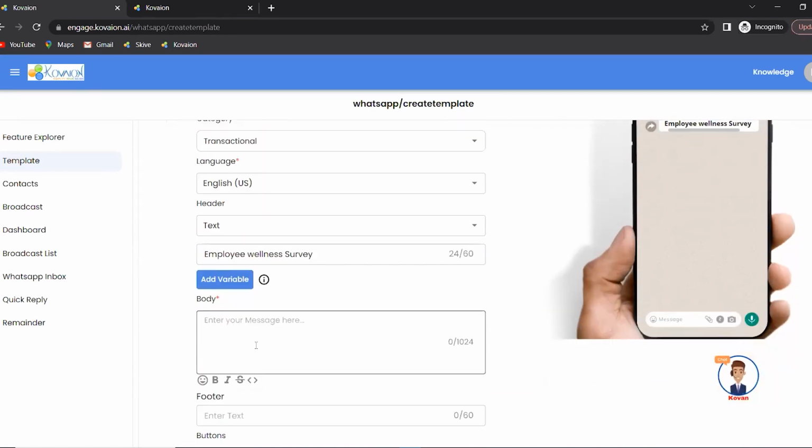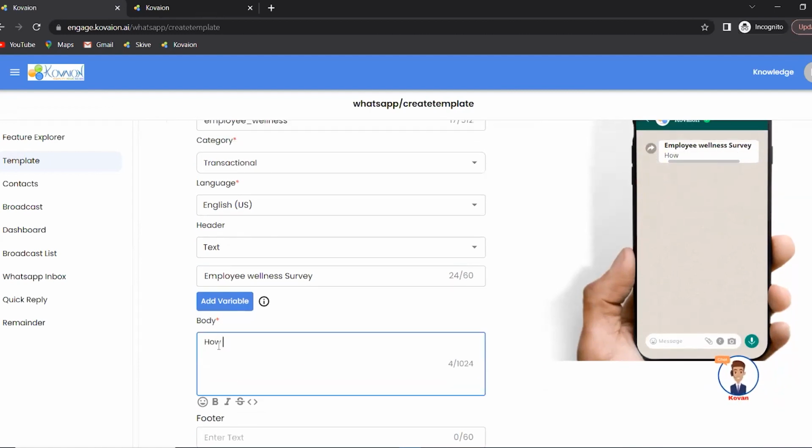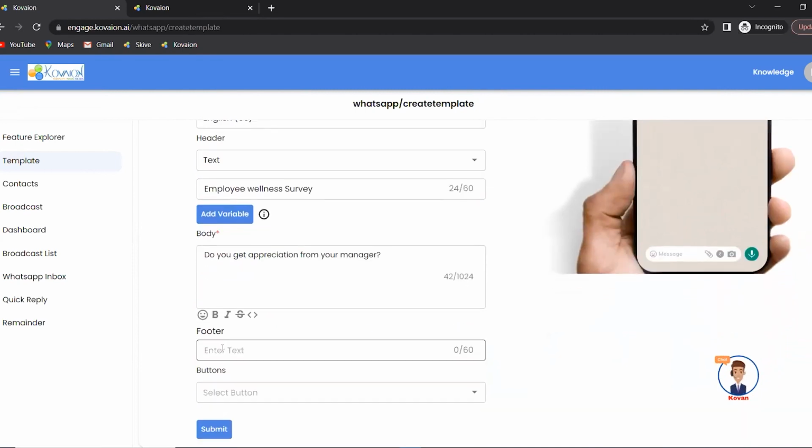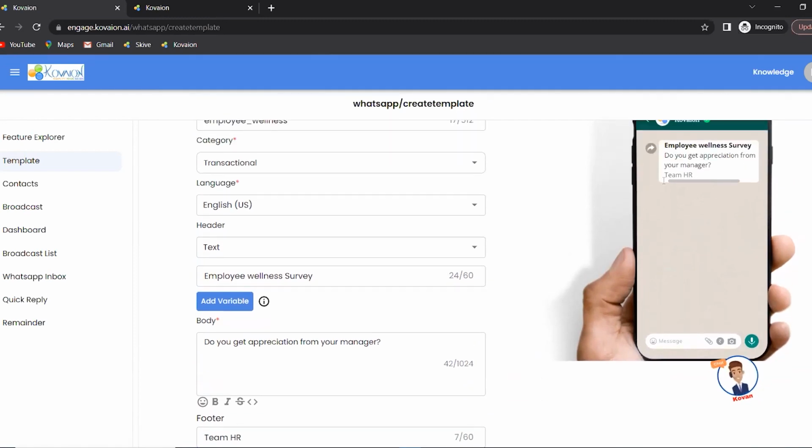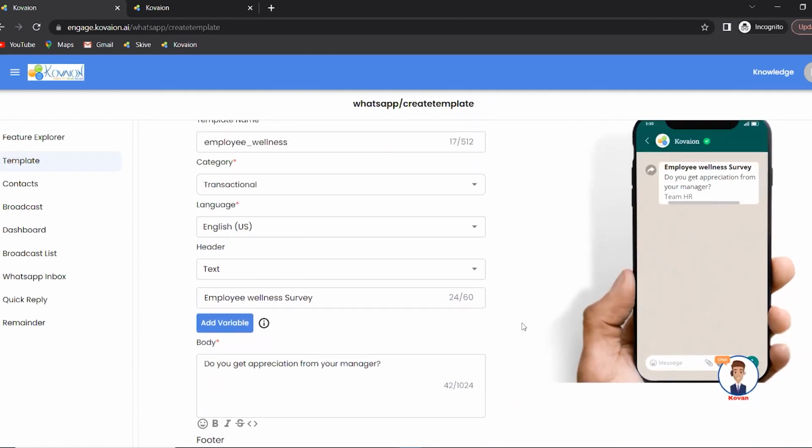Here I could ask some simple questions. Do you get appreciation from your manager? So I can set the body, and here I can put it as Team Kovaion or HR, anything I can, Team HR I can add. So as soon as I'm typing, this will start appearing in the simulator phone as well. The same message will go to the individual phones.